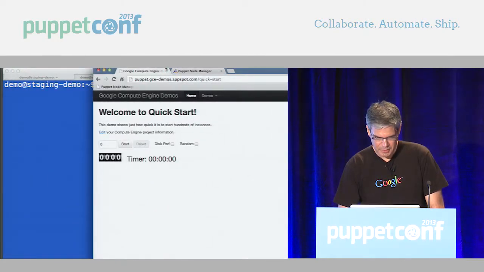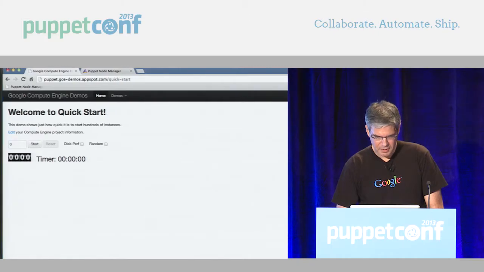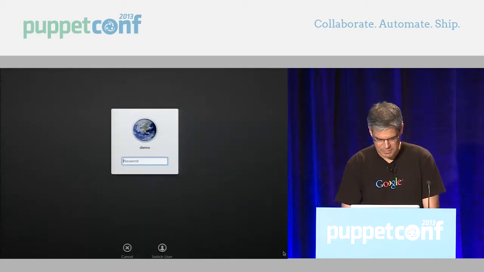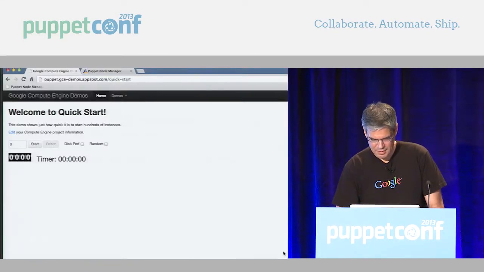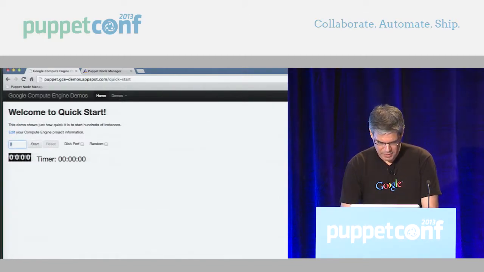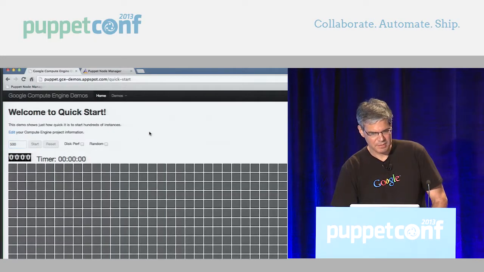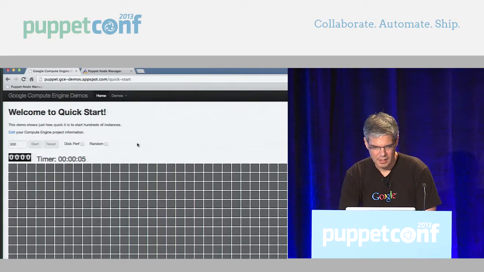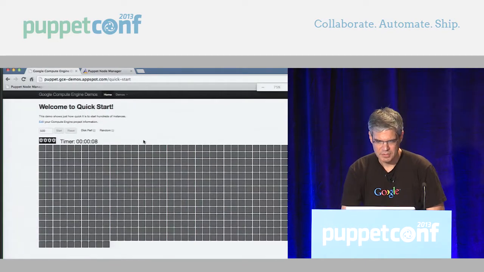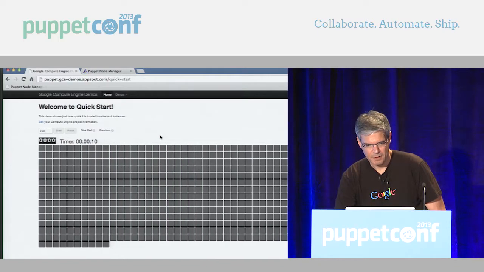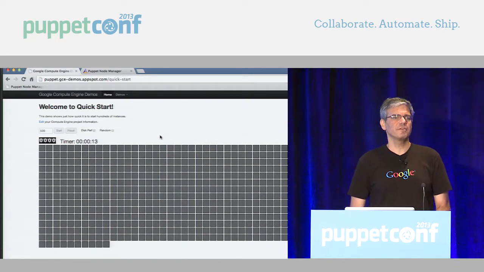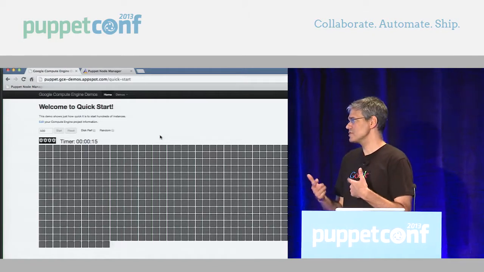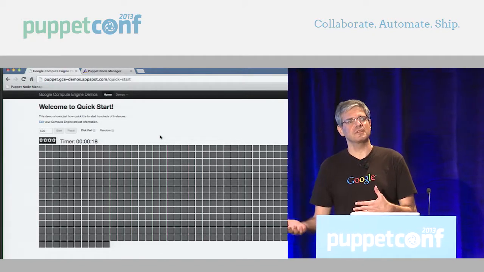I have a demo here called Quick Start. The idea here is we want to show you how quickly we can start a bunch of VMs. So let's try to start 500 VMs now, and we'll see how long it takes. The way this app works is it creates a matrix cell for every VM that it's just started, and it will cycle through color coding to show you what state the VM is in.